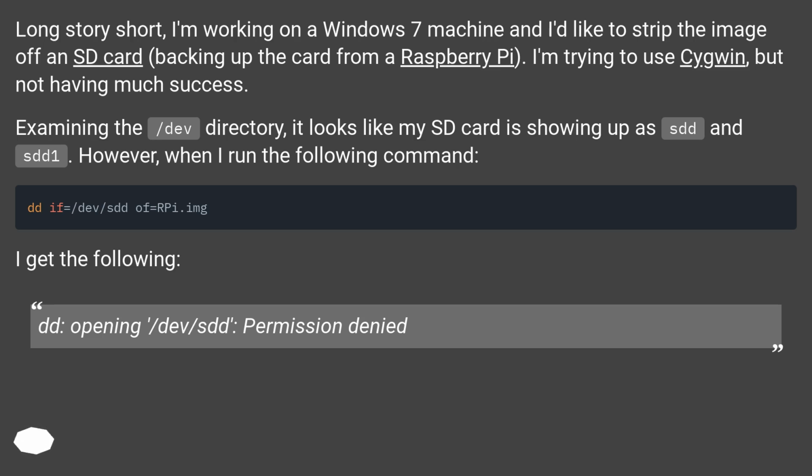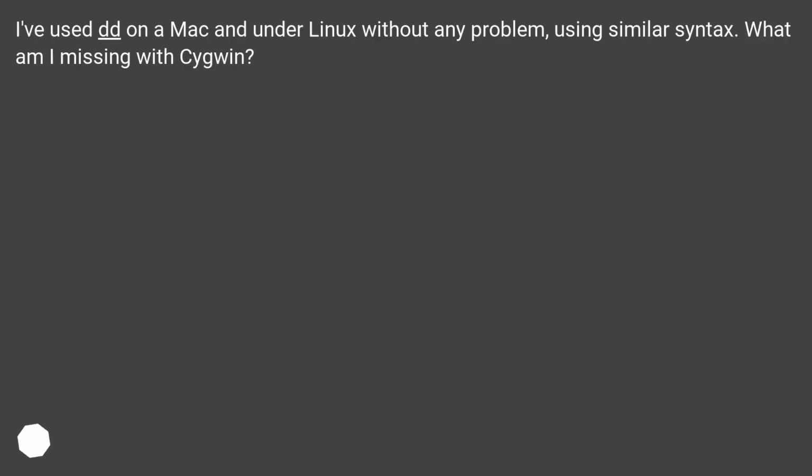Examining the /dev directory, it looks like my SD card is showing up as sdd and sdd1. However, when I run the following command, I get the following: dd, opening /dev/sdd, permission denied. I've used dd on a Mac and under Linux without any problem, using similar syntax. What am I missing with Cygwin?